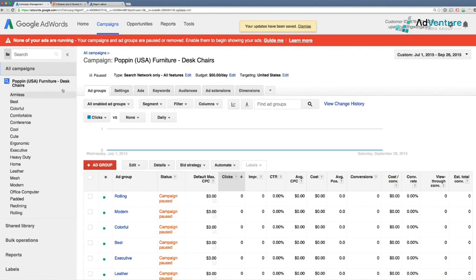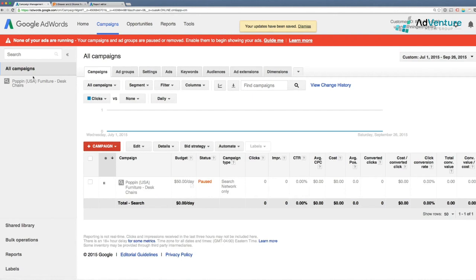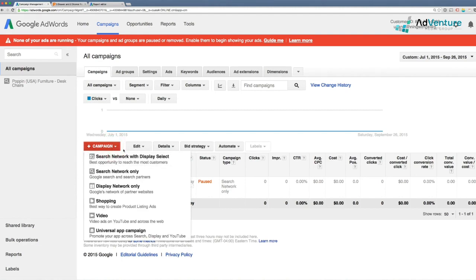So now I know that this campaign is specifically talking about desk chairs, and I'm in good shape to go ahead and add my new campaign. So how do I add a new campaign? Well, I go back to my All Campaigns list, and I have this big red button, Plus Campaign. This Plus Campaign button is exactly where I'm going to start creating a new campaign. I click on Plus Campaign, and right away I'm presented with a whole bunch of different options. But don't be overwhelmed. There's just one option that you need to know for Google search ads. Google search ads are the most profitable and the most common and most successful form of advertising.